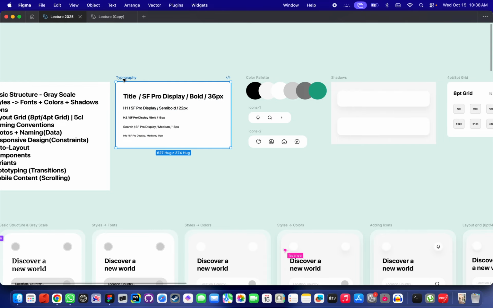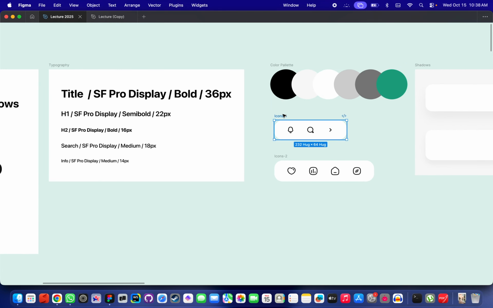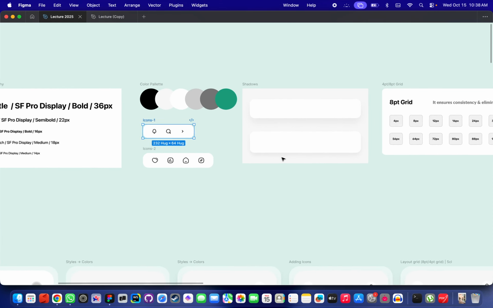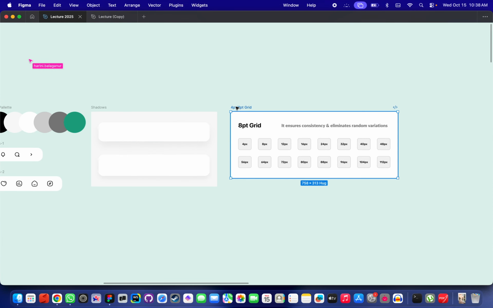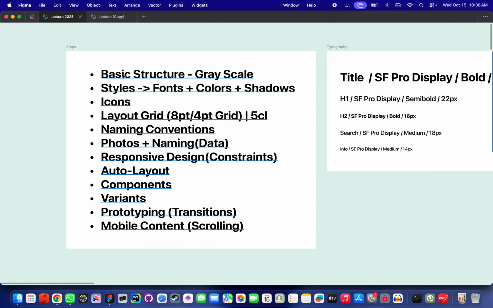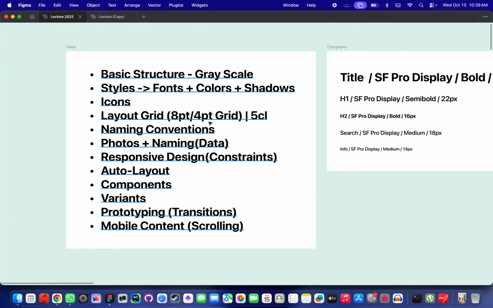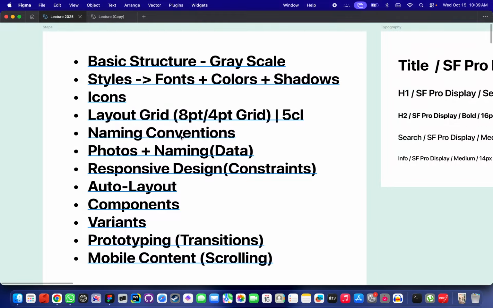Basically, we have some typography. Okay, you already looked at these things, right? We have some typography, we have some color palette, and we have some icons that I already have listed over there. Okay, and I have given some shadows, and I'm saying that we need to use an 8-point grid for consistency. So that's all over there. And I'm also saying that these are the steps that we need to follow in order to get the final output. For example, a basic structure in grayscale, like how I have done over there, and then styles. In other words, applying styles from the style panel, and then layout grid.